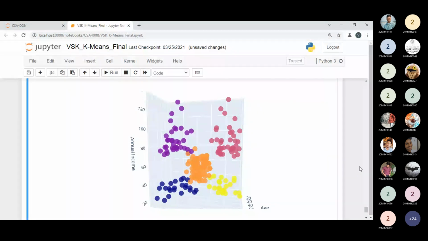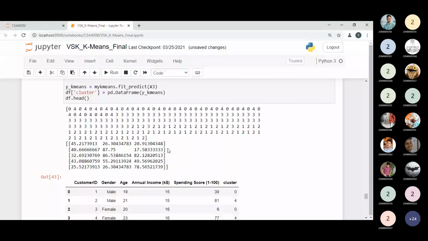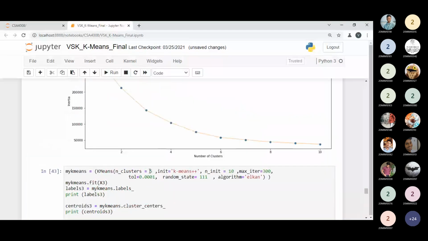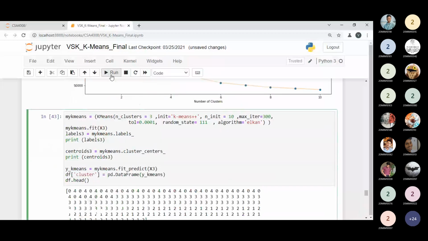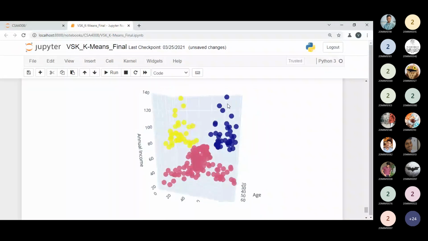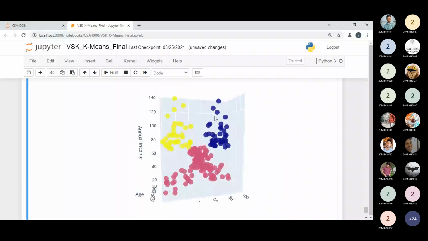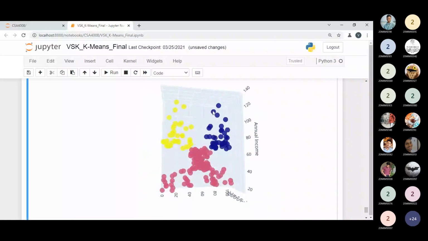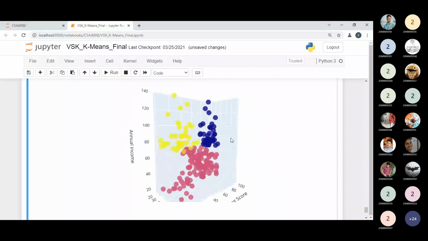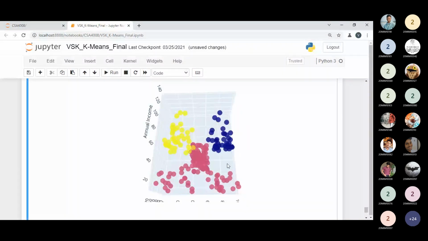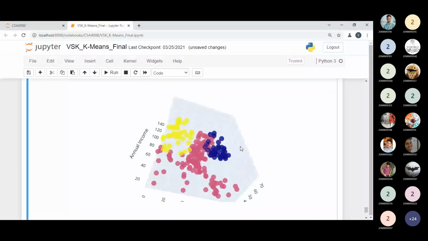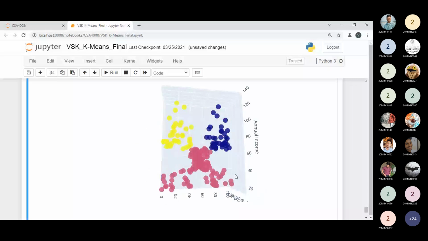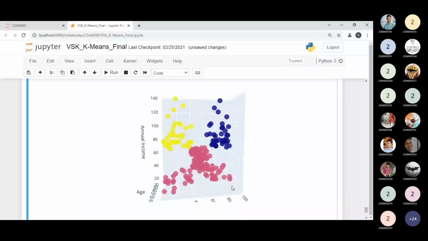And one more thing, if I try to update this by 3 only, I'm just changing this code. Look at, now we have only 3. You can easily see yellow color, a pink kind of color and dark blue color. So now we have only 3 color clusters. So this is a cluster. We have 3 different clusters, and that is the beauty of K-means clustering.